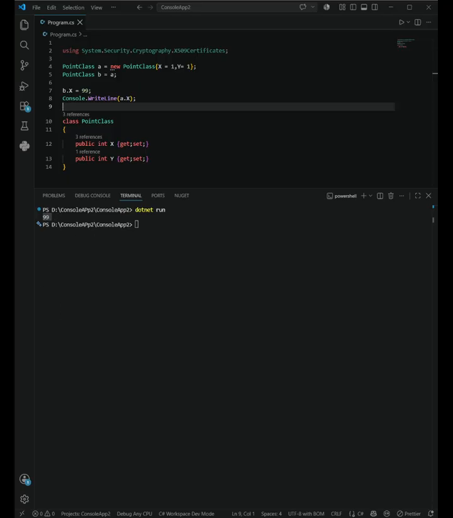Okay, this probably looks a little surprising if you are seeing it for the first time. We only changed b.X, but a.X changed too. That's because classes are what we call reference types. When we wrote b equals a here, we didn't actually copy the object. We just made b point to the exact same object in memory as a. So changing one changes both, because really underneath they are the same thing with two different names.